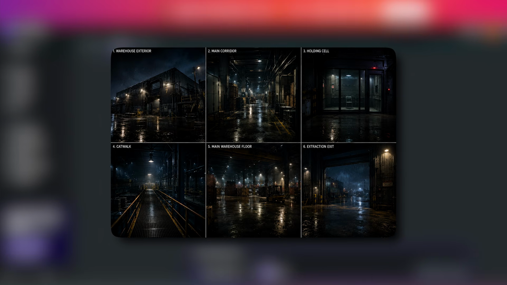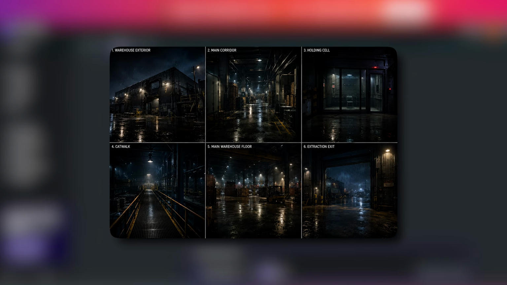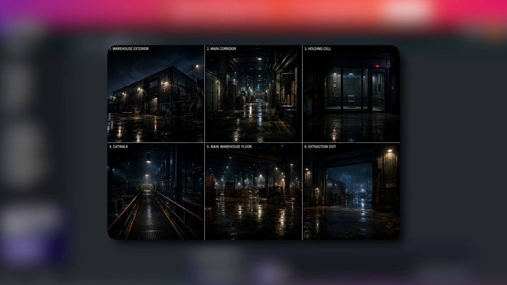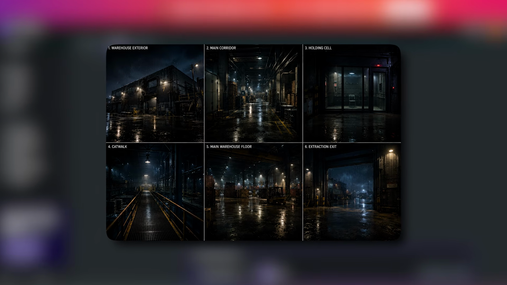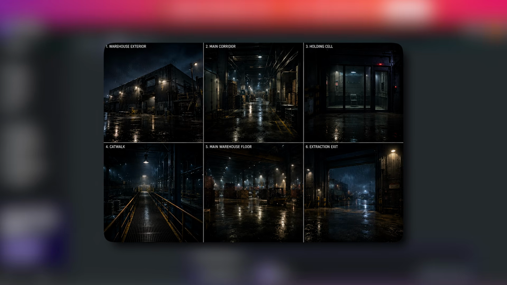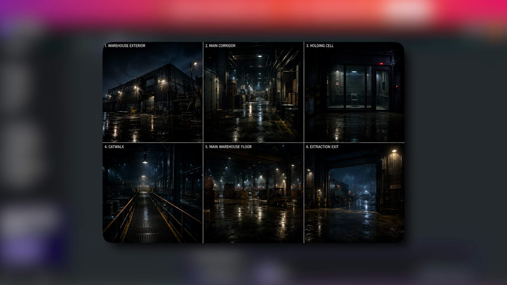Next, we need a location reference sheet. Just like the character reference, this keeps your environments looking consistent throughout the entire video. Whether it's a warehouse, a forest, or a futuristic city, having a dedicated location reference helps every shot feel like it takes place in the same world.